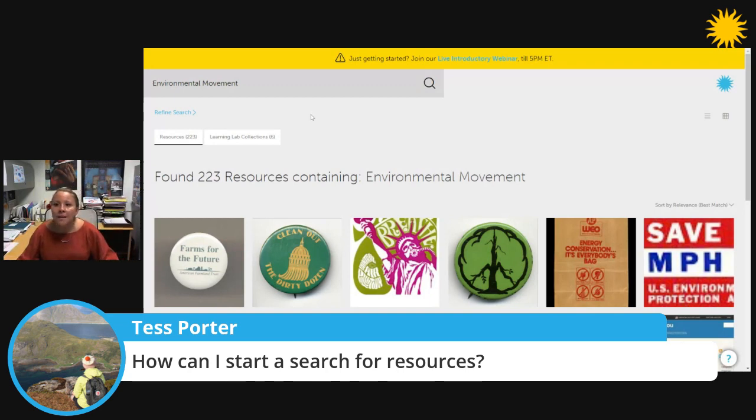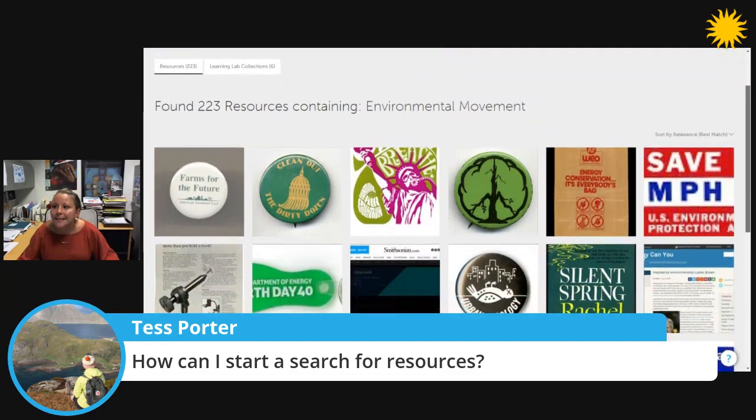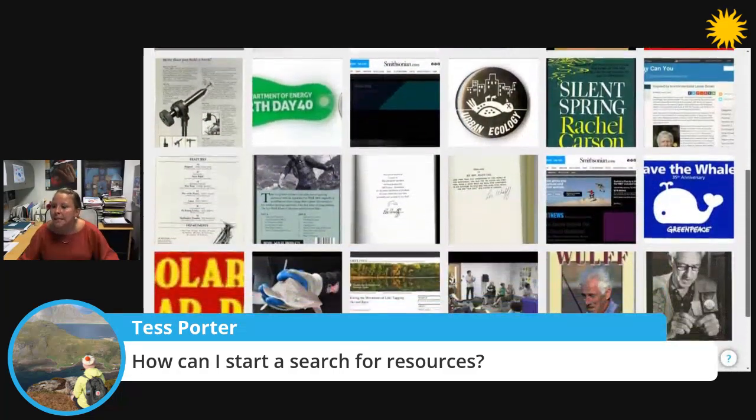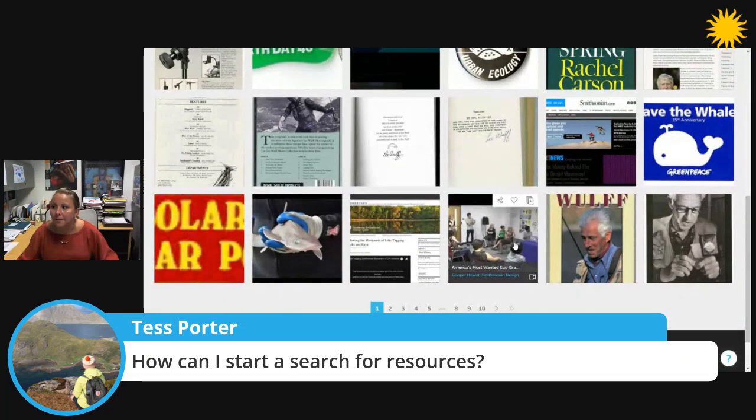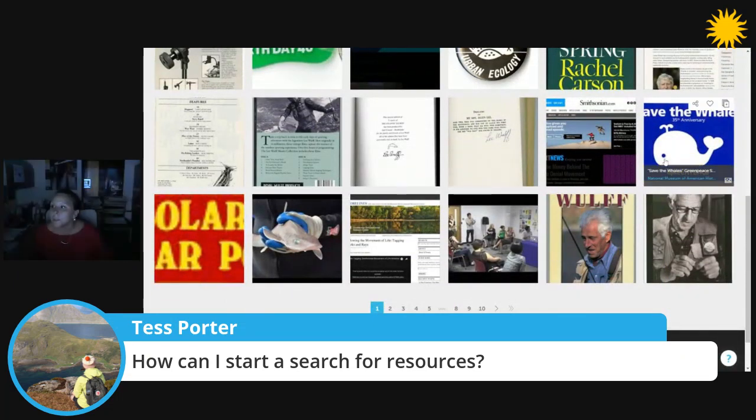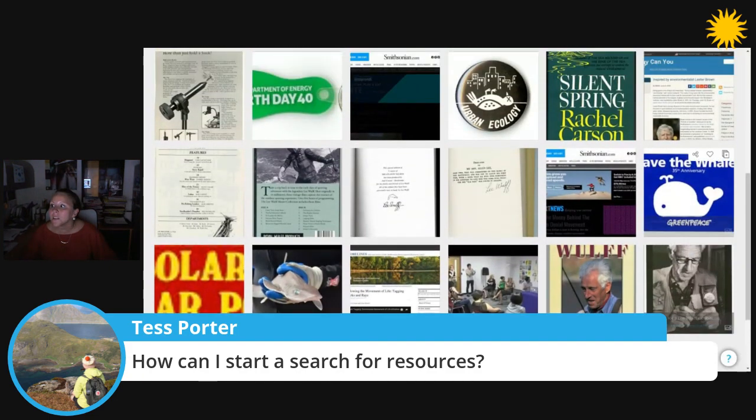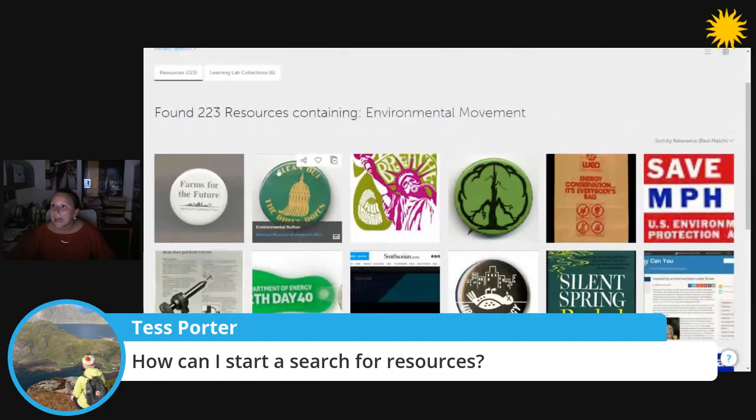One thing to keep in mind is there's a few things. So this is our search bar. There's two tabs here. There's the resources tab, and then there's also the Learning Lab collections tab. So thus far, we have about 223 resources containing the words environmental movement. And as I take a quick scan, a quick peek, I can see a lot of them are posters and pins. There's a little bit of media here. This looks like a video. They also have images from Greenpeace, it looks like.